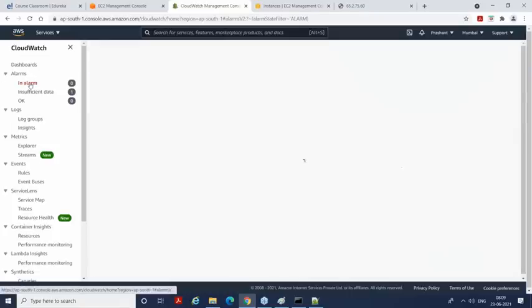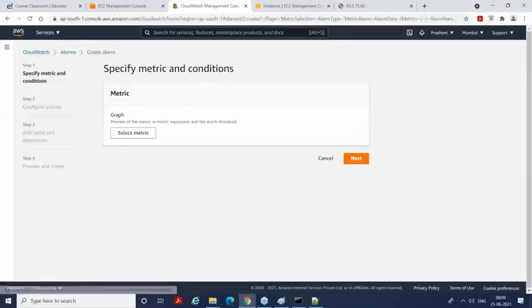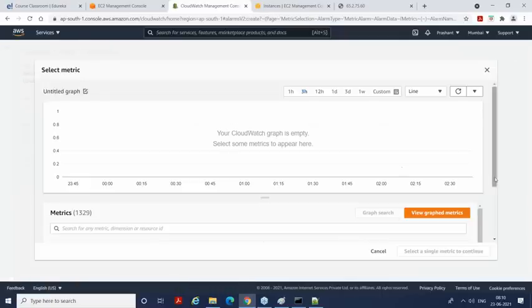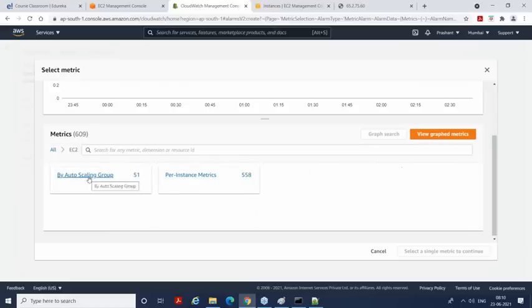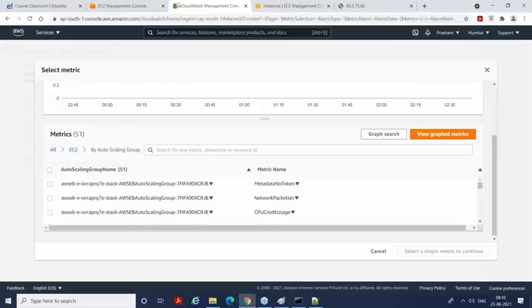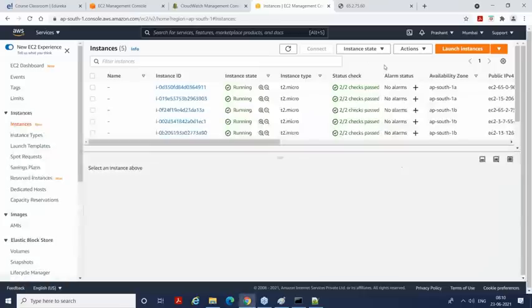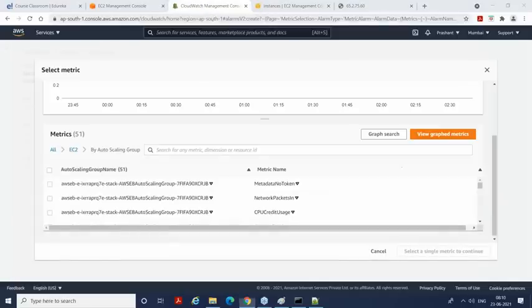While creating the alarm, if you would have paid attention, I selected a metric, and under EC2, I did not select any instance. I selected auto scaling group metric. Yes or no? Remember, I selected auto scaling group metric, but here in the dashboard, it is talking about each individual instance. Since we have not associated any alarm with an individual instance, it will by default say there is no alarm associated. Am I making sense?